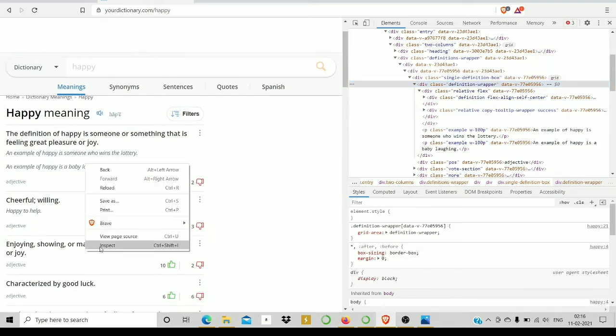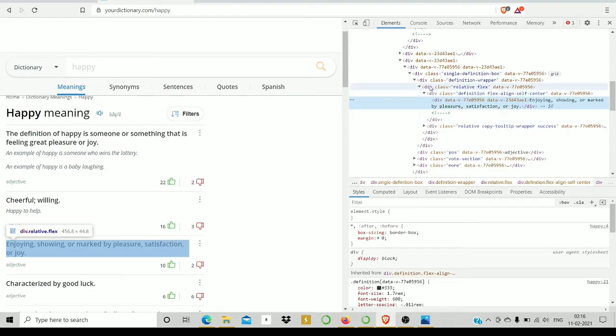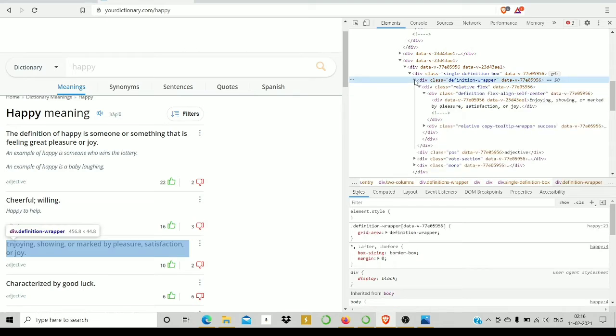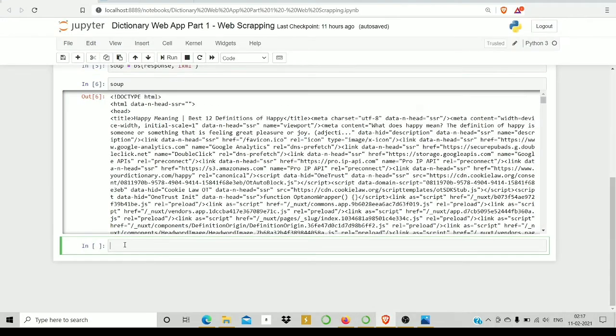Again, if I go here and inspect, I will find, yes, here it is, this definition wrapper, right? I need to scrape this definition wrapper, and if I am able to scrape it, only then can I fetch the meanings, right? So for that, I need to write this code: soup dot find all, and inside this I will pass this div.